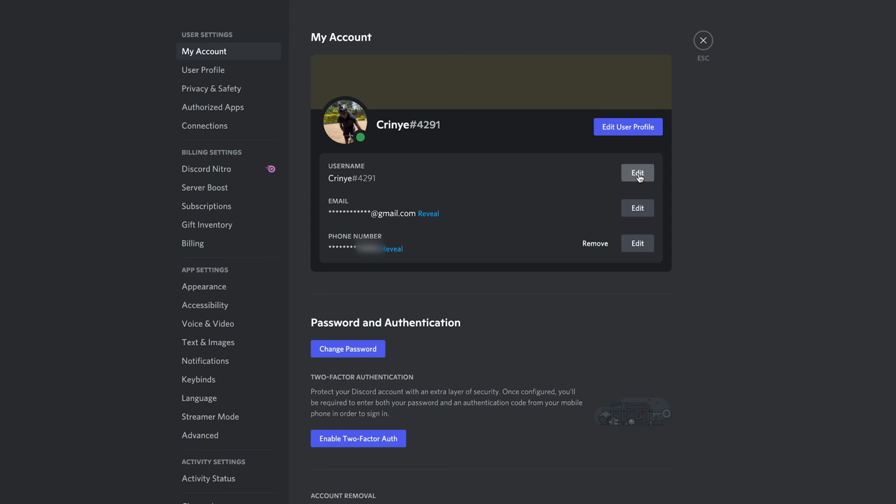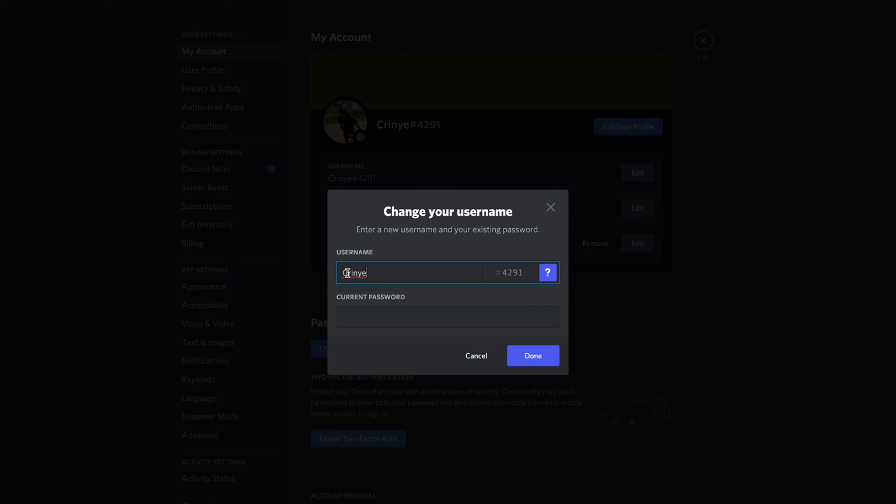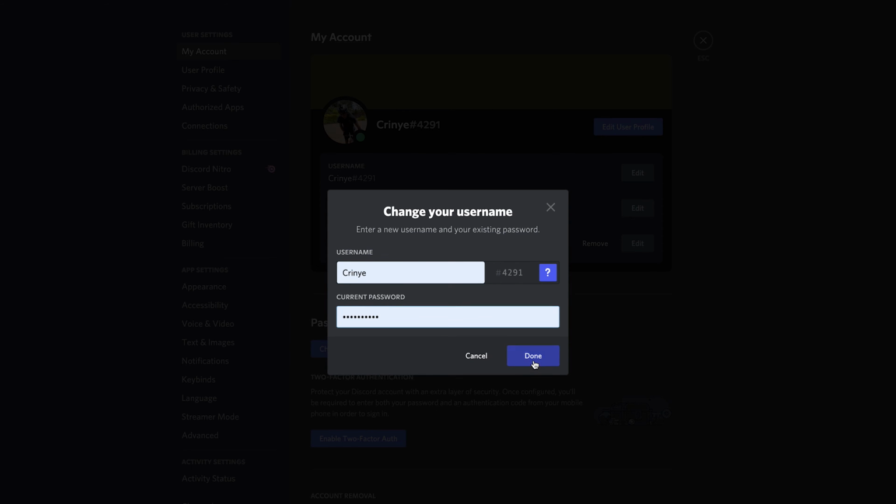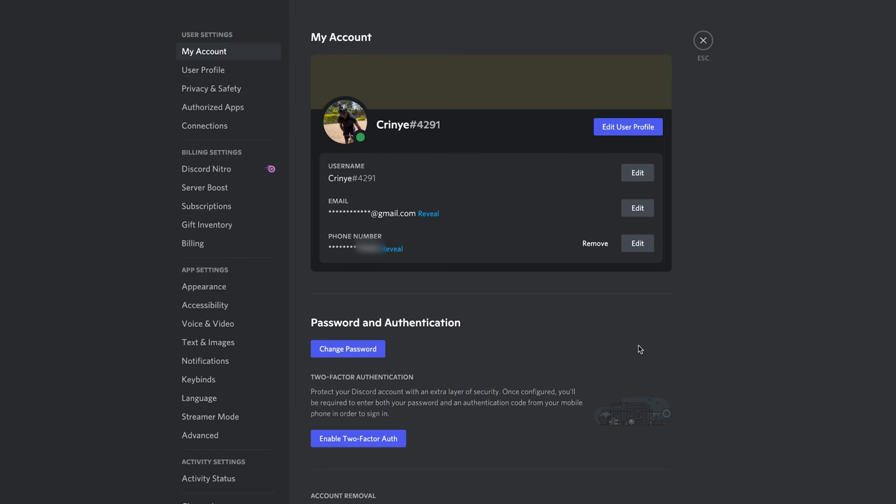So you can go ahead and click on edit, and you can delete the current username, enter a new username, or change something in the current username. And once you're happy with that, enter your password in this text field, and then click on done. Now, obviously, I did not change anything in my username, but that's basically how to change the username on Discord.